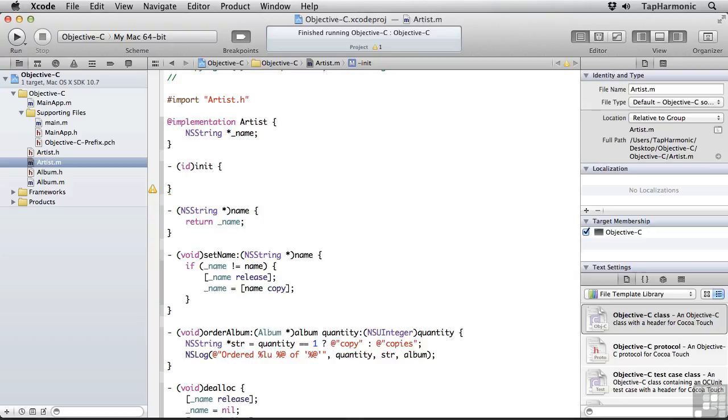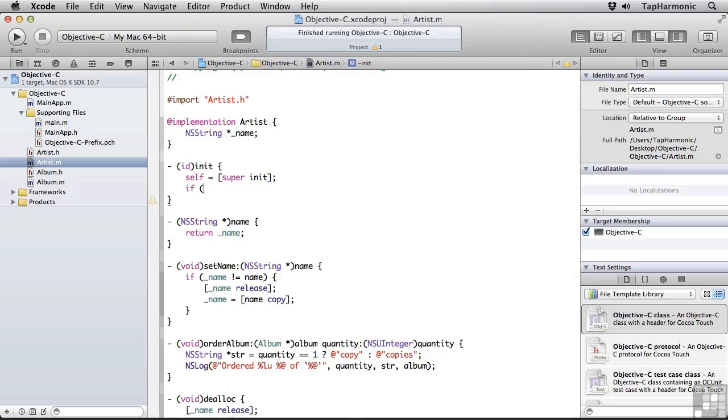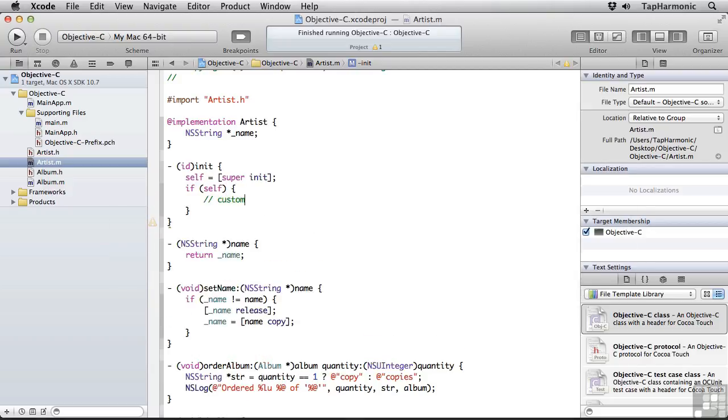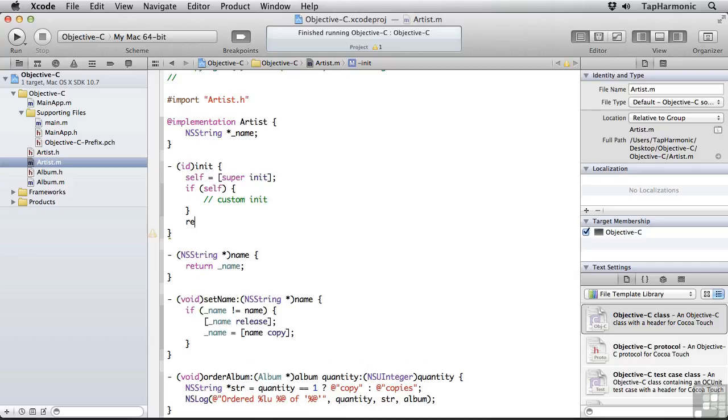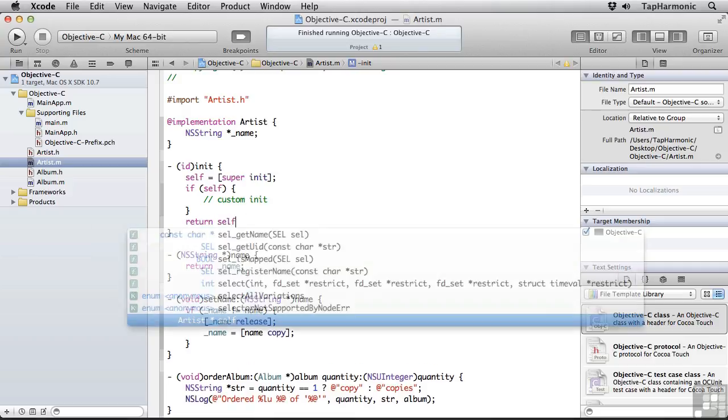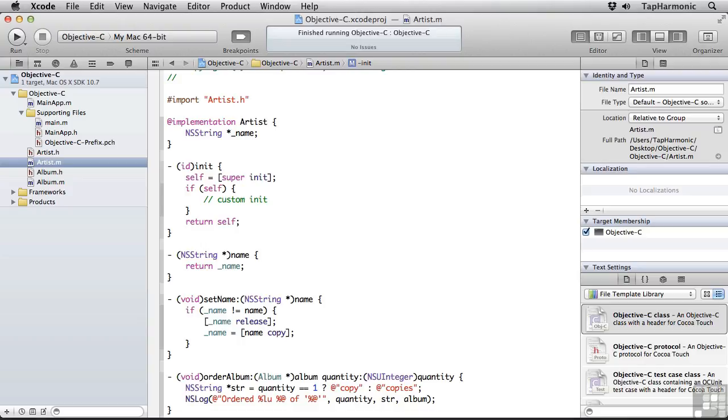So if we ever need to explicitly call a method directly on the superclass, we can do so through that super reference. So the first line of code in most init methods is going to be the initialization of our self reference. So we would say self, and we call the superclass version of init. We then test to make sure that self was properly initialized. We can do whatever custom initialization we need to do here. And then finally we return that self pointer. If I didn't explicitly override the init method, the basic implementation would look something like this.